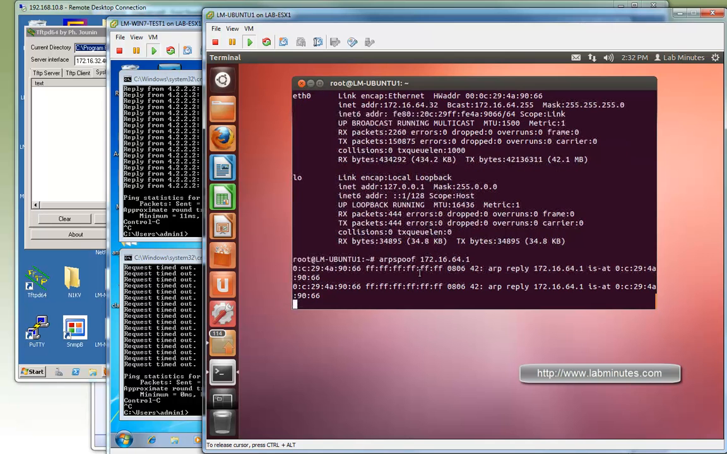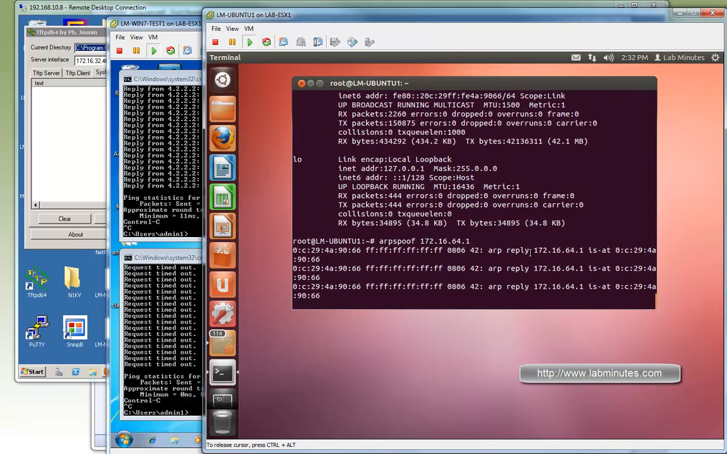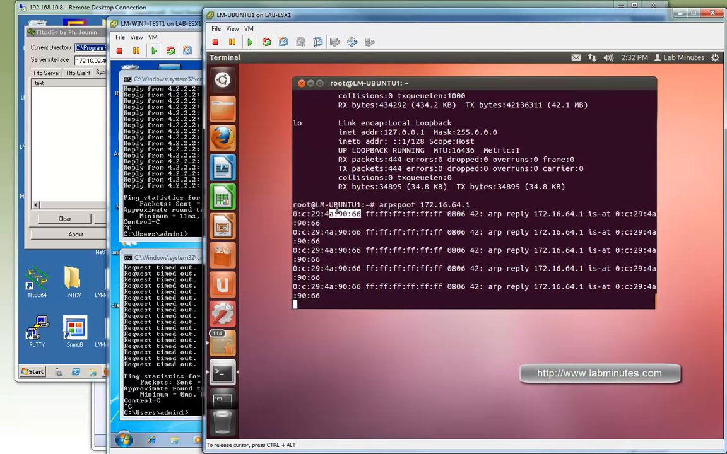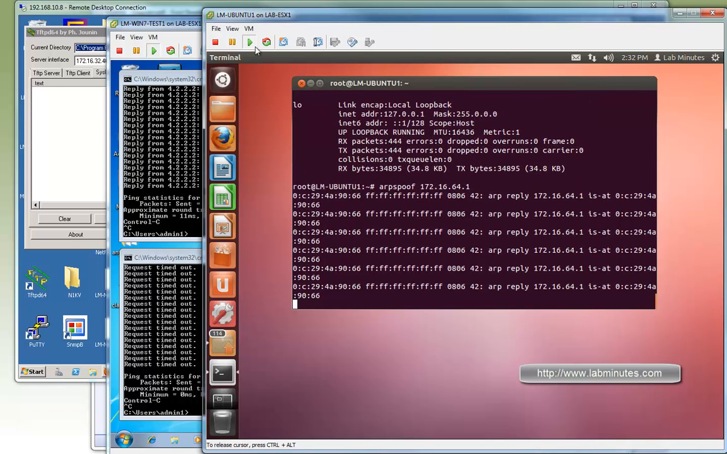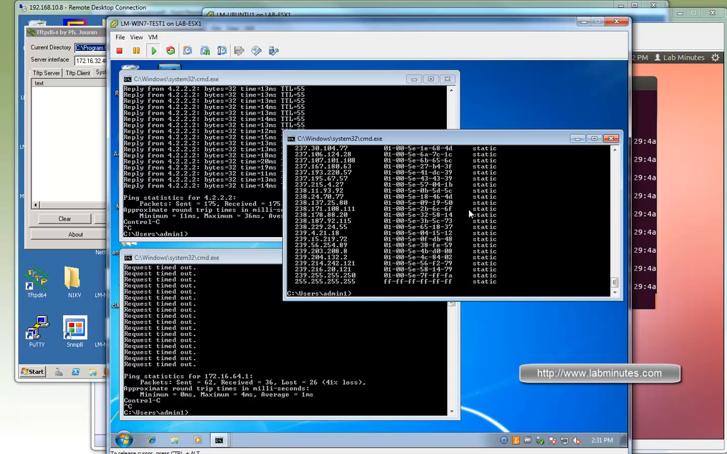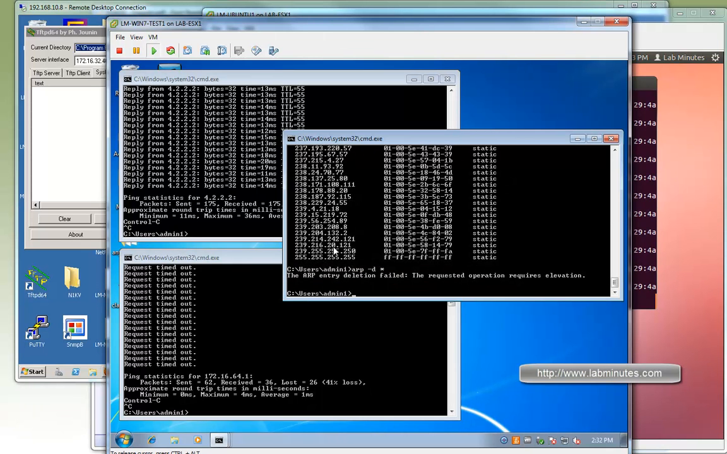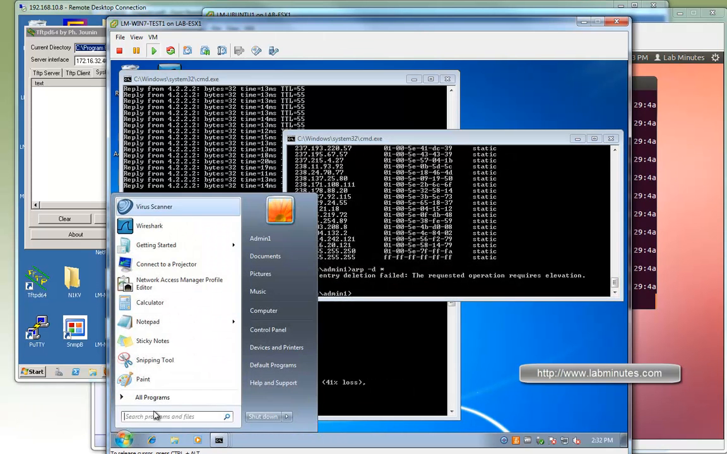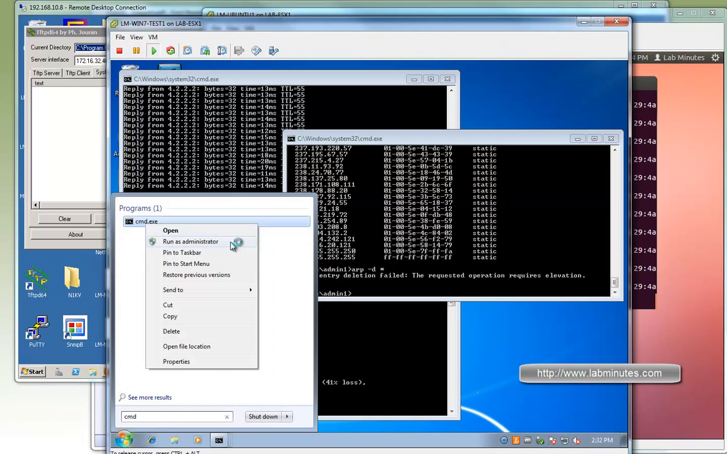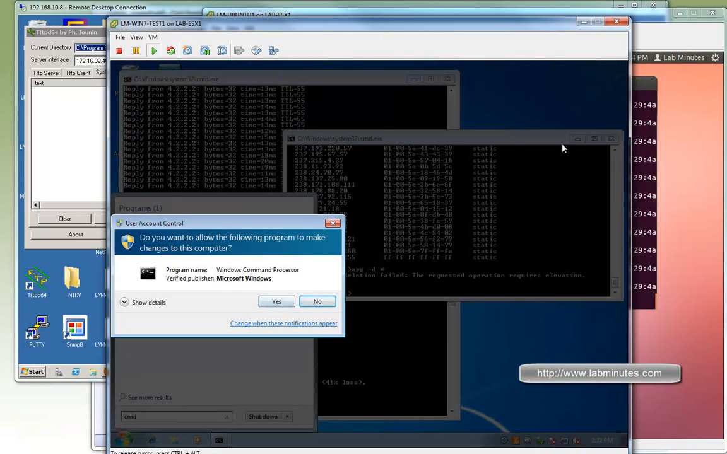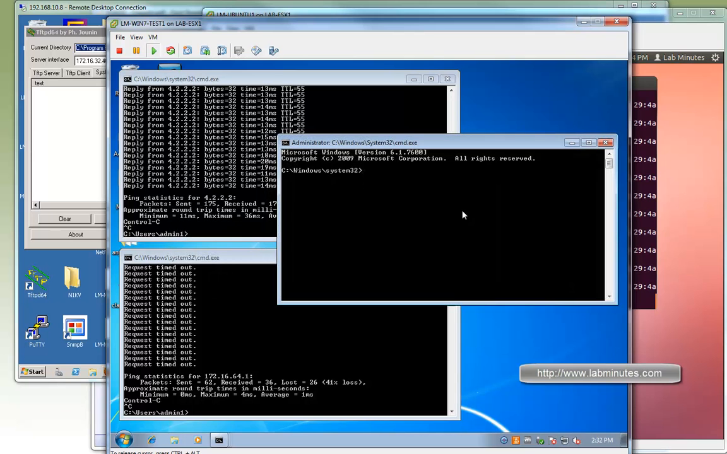Right now it starts sending gratuitous ARP and pretends to be 64.1 by putting its own MAC address in that ARP packet. If you go back, let's see if we can try to delete the ARP entry. Let's see, there's a lot of those. So arp -d. It looks like we need to be an admin for that, so let's try that. It's going to have to run as administrator. Close that, and then arp -d. There you go.